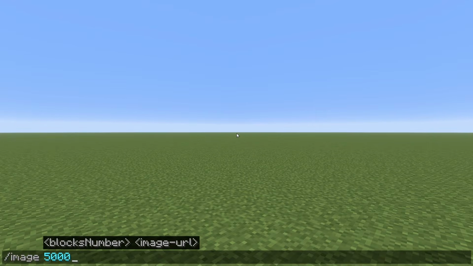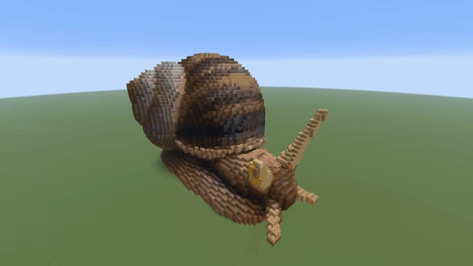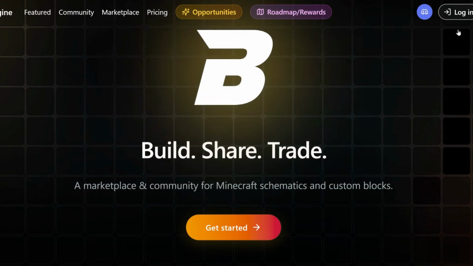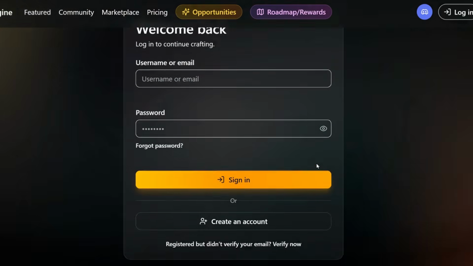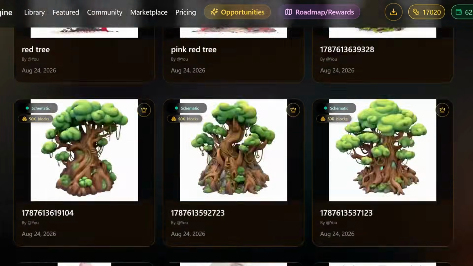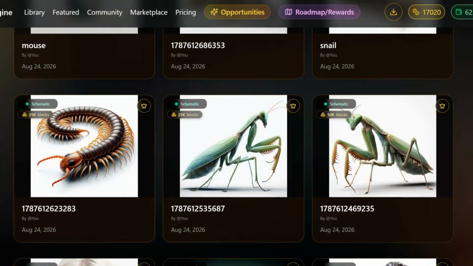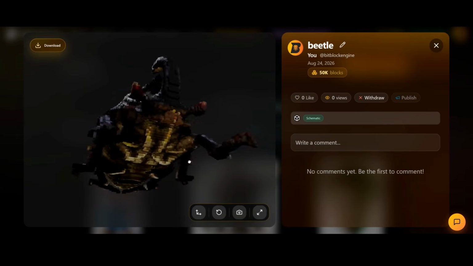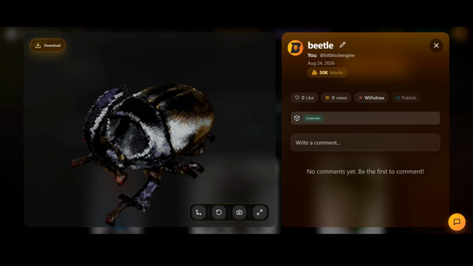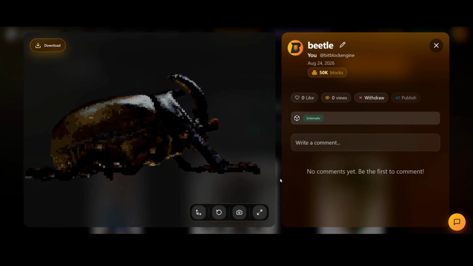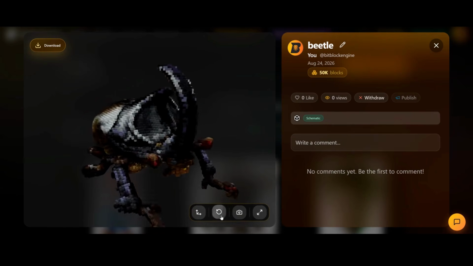But that's not all. The instant you create anything with our software, it will also populate in your library page on our website. Just log into your account on BitBlockEngine.com and go to your library. Here, you will see everything that the software has made for you. When you click the image, you will see a 3D schematic viewer of the object, or in the case of a voxel build, a 3D object.